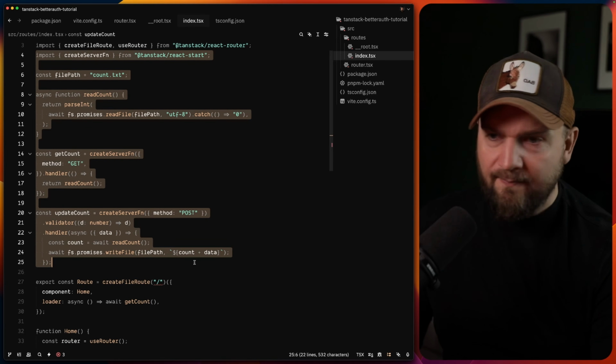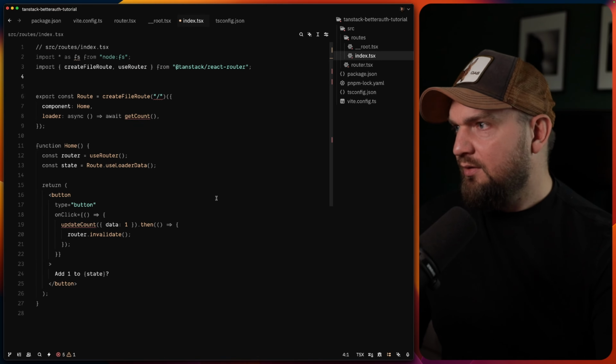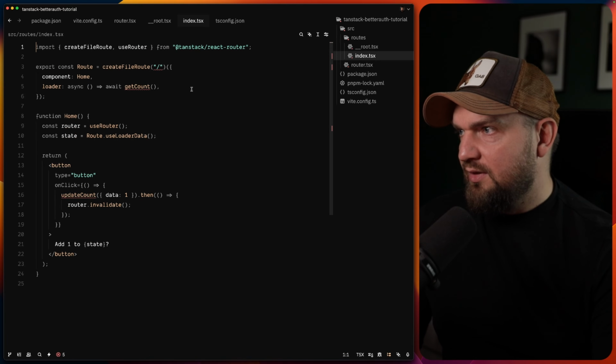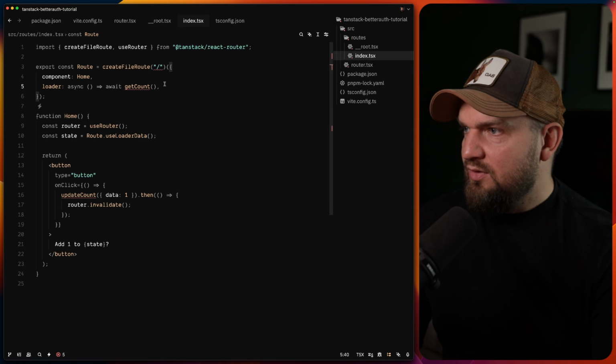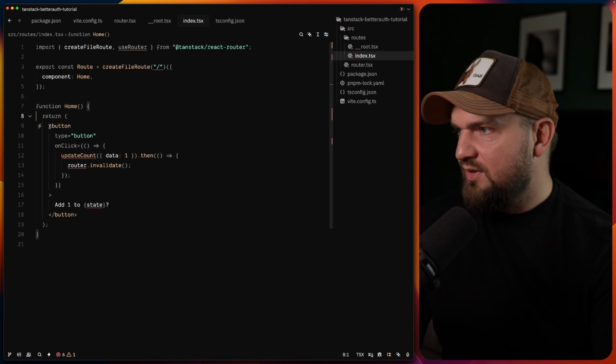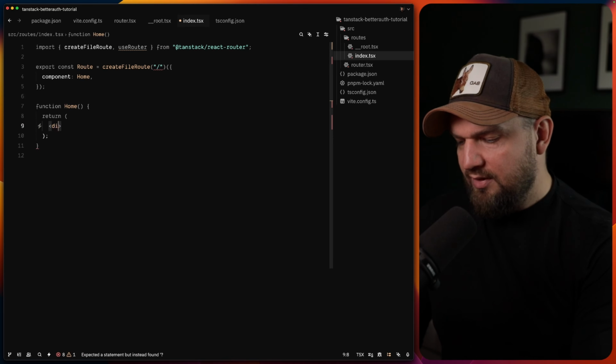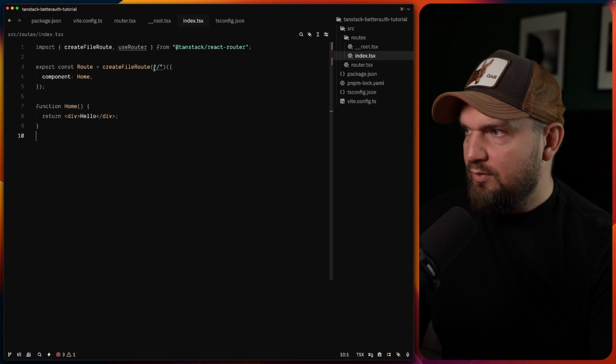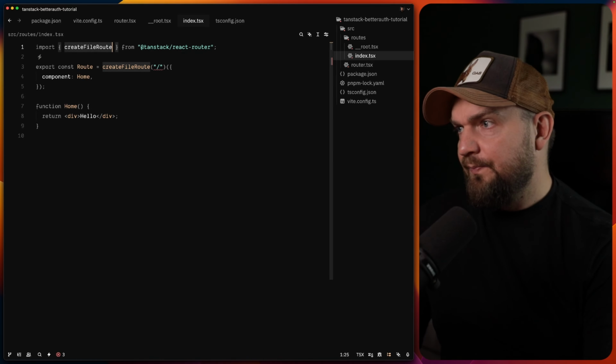We don't need this update count at all, so we can just get rid of this stuff. We don't need the loader function right now, and we also don't need those hooks. And in our case we'll have simple, and let's save our file. We don't need the router itself.